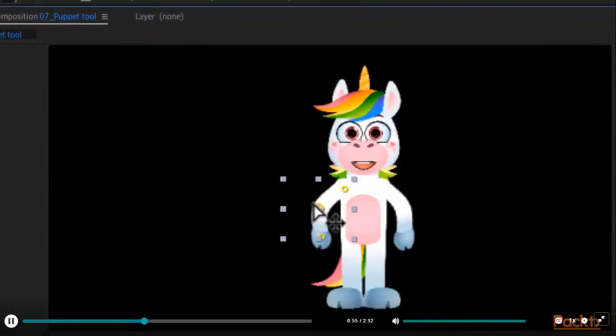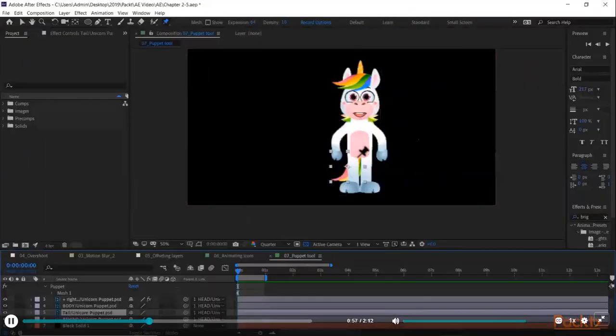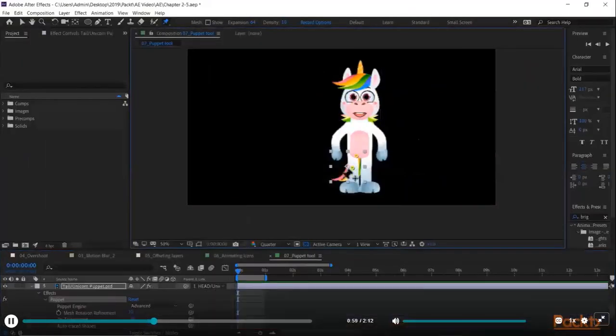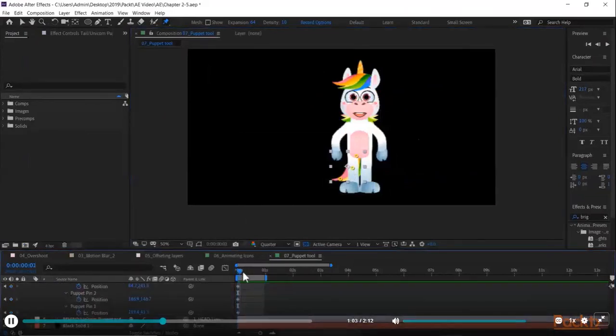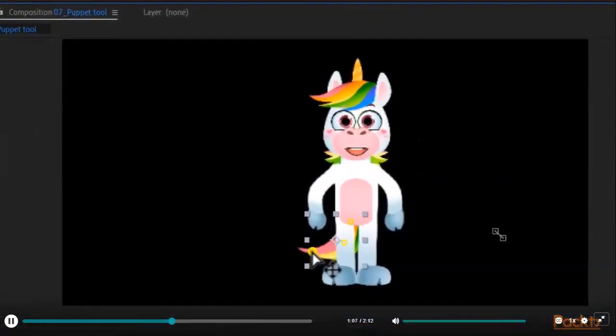Let's animate the tail wagging. This process is the same as we did with the arms, except we're going to move down in the timeline and we will adjust this point here. So repeat this process a couple times of moving down the timeline and adjusting the point.